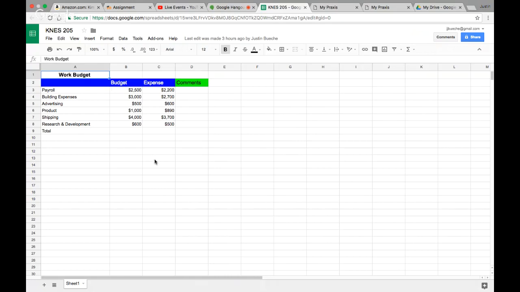All right, so right here we have our mock work budget. This is just made up for the sake of the video. As you can see, we have our budget and our expenses, and we have our total down here. Just like Excel, if you need to do a problem or find a percent, stuff like that, Google Sheets has functions that you can use.